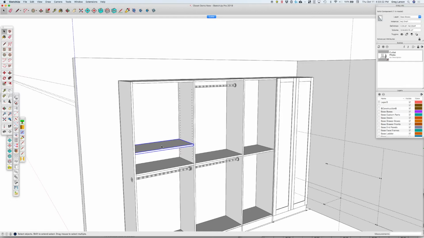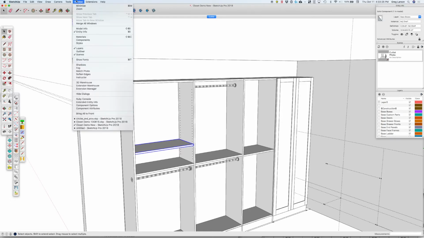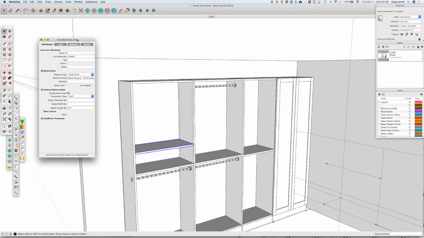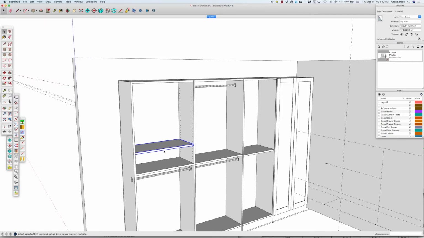And now what we have to do, because we changed some things, I'm going to highlight it and go to the Extended Entity Info window and make sure that we still have material assigned to it. Since it was already a CabWriter part, CabWriter leaves that information in there. So we're good.